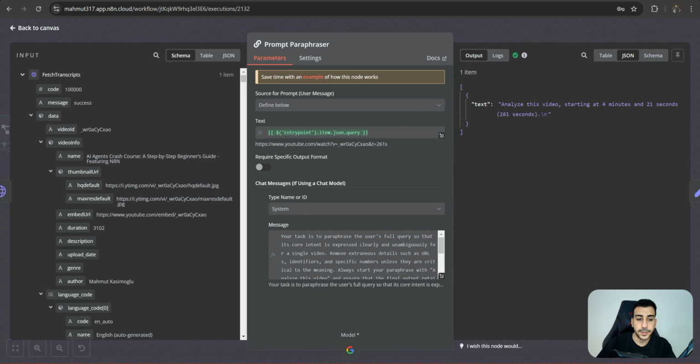Let's see what it did in this case, since we passed it just the ID. Analyze, we're starting at 4 minutes and 21 seconds. Okay, that's really funny. This is not supposed to happen, but I know why this happened here, because we passed in a link with this parameter here that says 261 seconds.